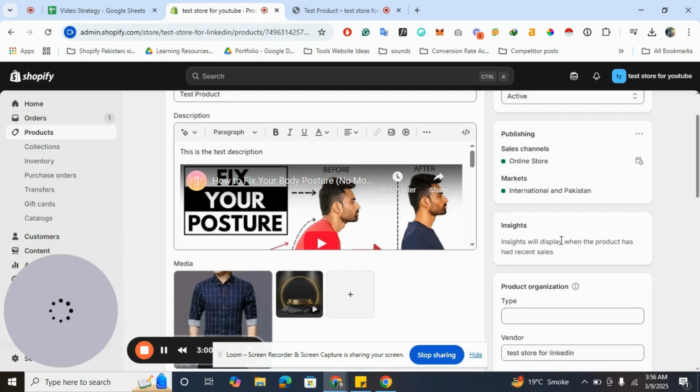And to remove the sale, as I discussed before, the process is similar. You just have to remove the compare at price.